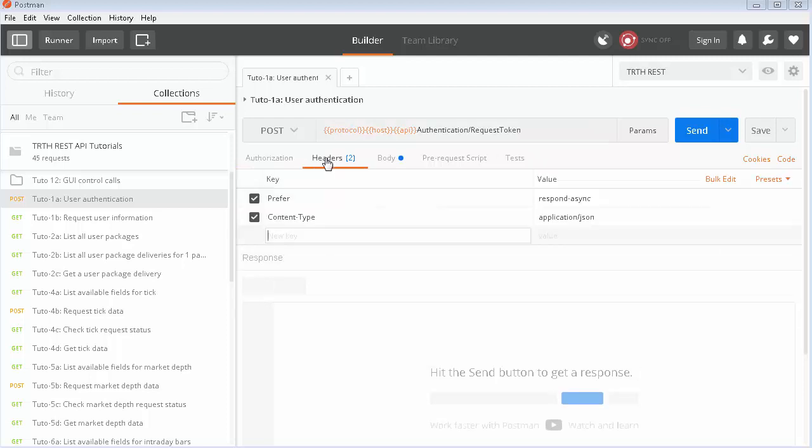We have two headers defined in our HTTP request. One is that we prefer asynchronous responses. Remember I mentioned that the REST API has the possibility to use asynchronous responses. Well, this is how we actually request them, and this is what we're going to do for all our calls. The second header is to specify that the content is JSON.